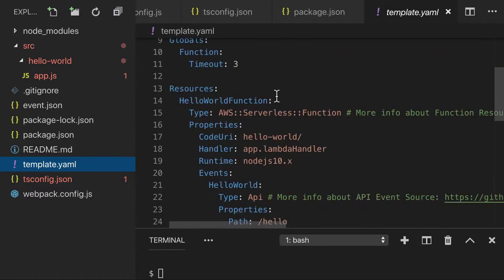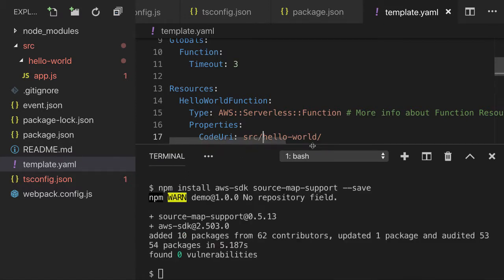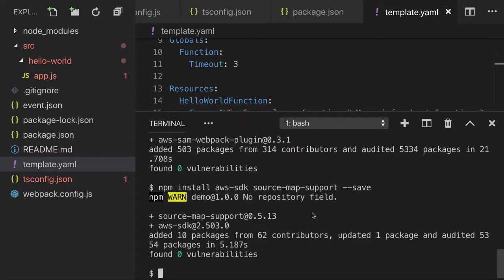Once I've completed that, I'll go to my template.yaml and tell it that the CodeUri for my hello world function is actually source/hello-world. The rest of it will stay the same. Finally, I can now build the project using NODE_ENV=development npm run build.